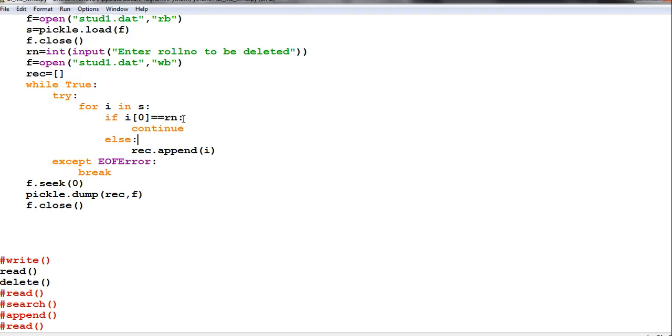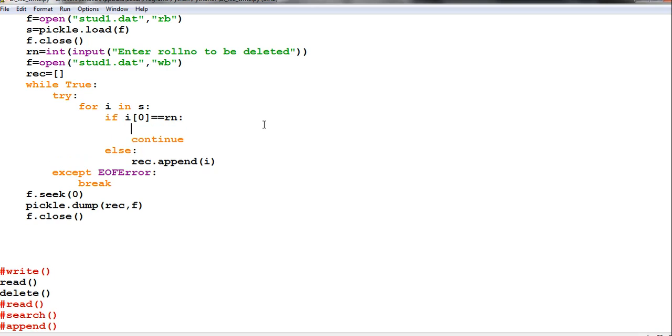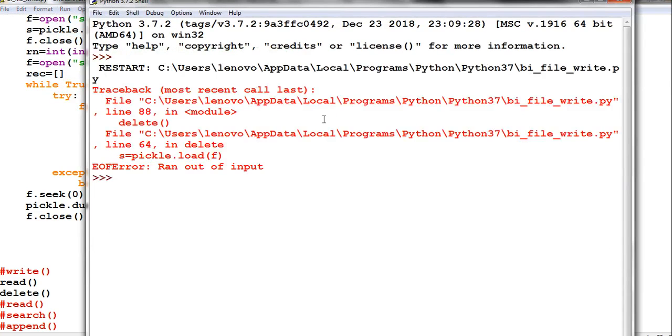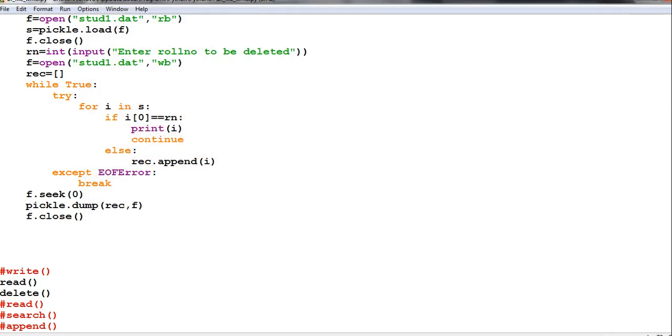Now here in continue, before continuing I would like to print now. Why should I remove that? Print I, right? Let me save and run. Now once again I have to create, it is showing the input error. So I will create now. Okay, let me run.